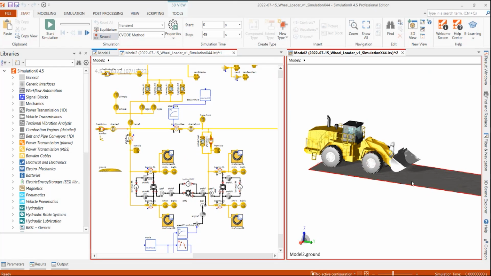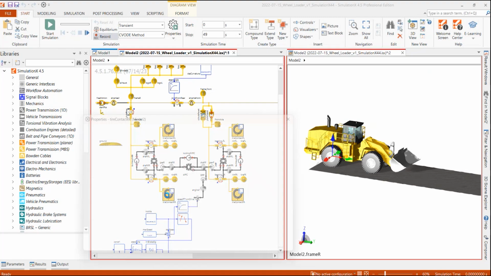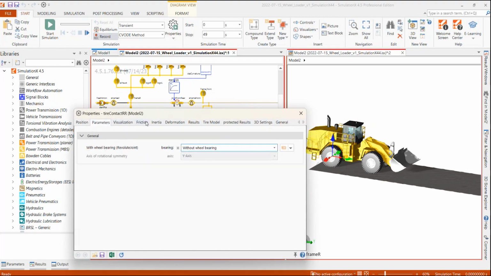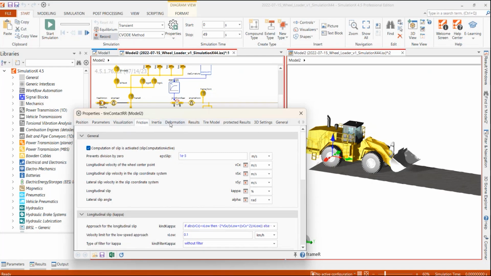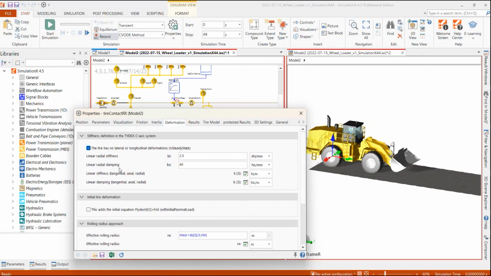The other model components are already parameterized. For example, the tire model includes parameters such as friction, radial stiffness, and radial damping. For this demonstrator, we therefore only need to focus on tuning the bushings.